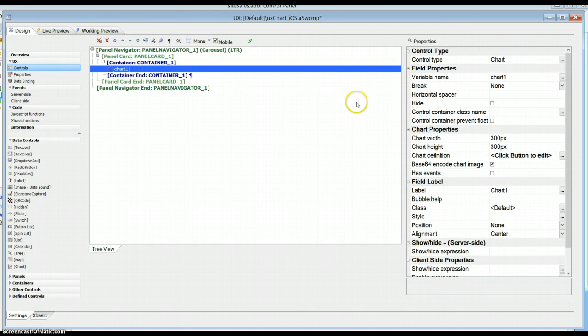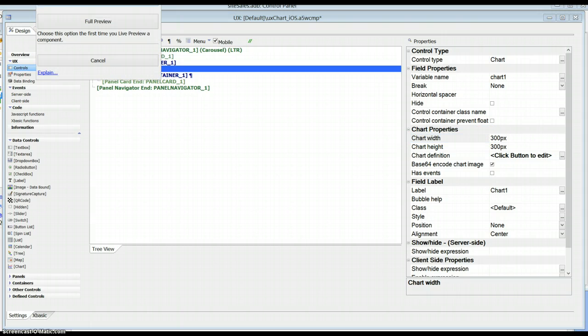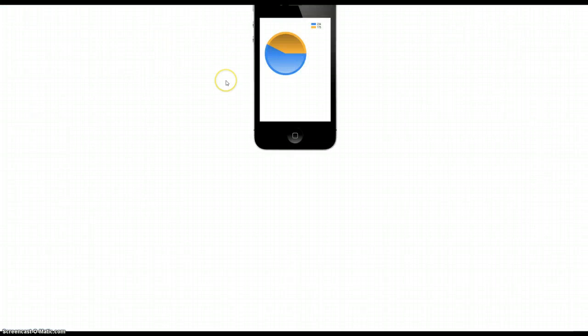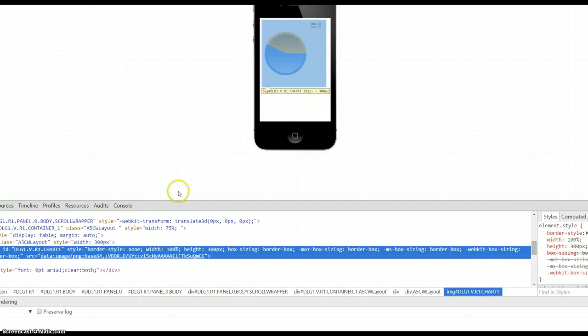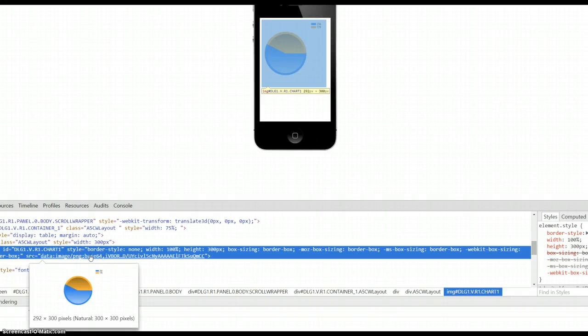So that's one issue, and the next one is with chart width and chart height. This is an interesting one. At 300 pixels, you could see that the chart got rendered, whether base64 is included or not. Let's render this again so we can have a look at what's going on. When I hover my cursor over the chart data, you'll see that it's 292 by 300 pixels, which is fine, and its natural size is 300 by 300.